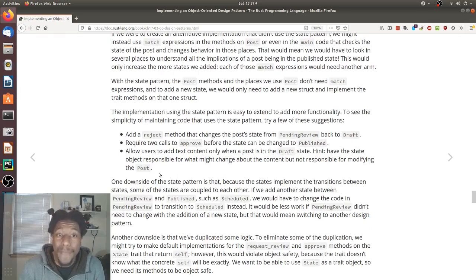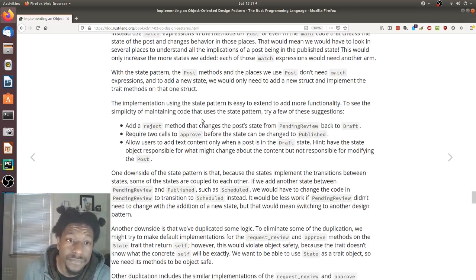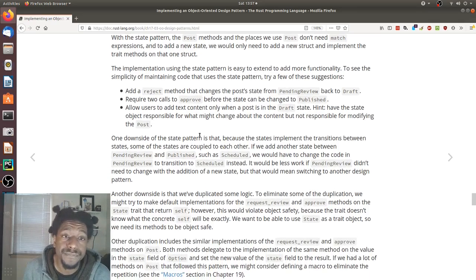With the state pattern, the post methods and the places we use posts don't need match expressions. And to add a new state, we only need to add a new struct and implement the trait methods on that one struct. Yep. The implementation using the state pattern is easy to extend to add more functionality.